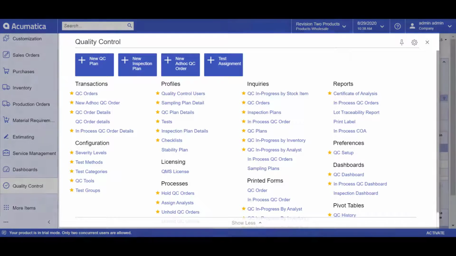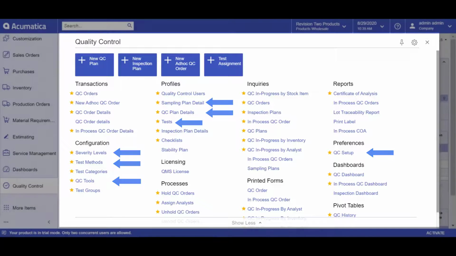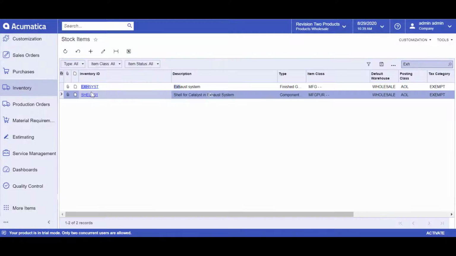This is the main menu for the QMS solution. In other recordings, we have talked about the basic setup of the module: severity levels, test methods, QC tools, tests, test plans, QC plans, sampling plans. Based upon you having viewed that recording, we will move to the stock code screen as the starting point for this recording.